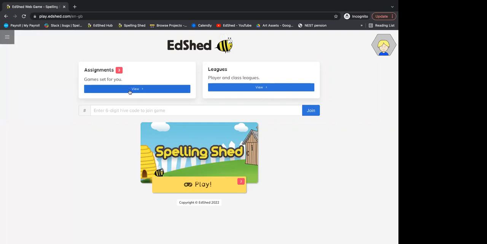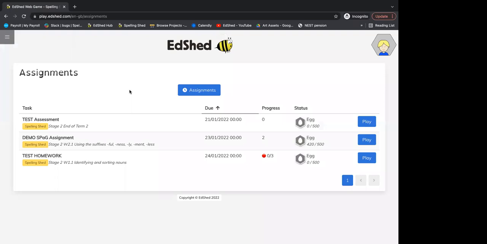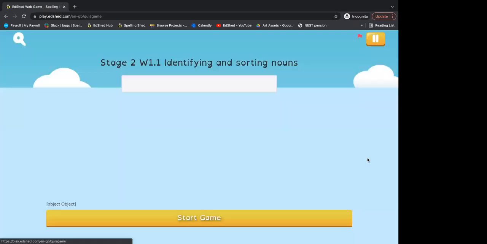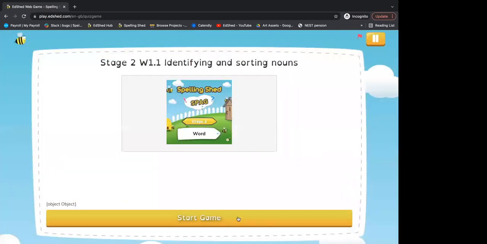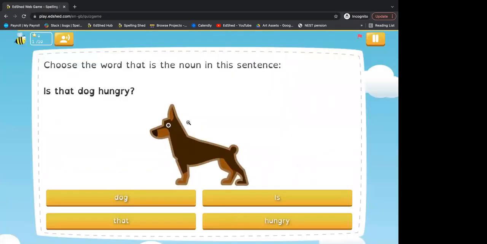So if I click assignments, here are all the ones, with the 2 that we set and then the one that I had set earlier. So if I click the homework that we've set and click play, I'll just show you what that looks like. So it'll go like this and it'll click start game. And then there's the option, if they wish, to have the question read aloud.